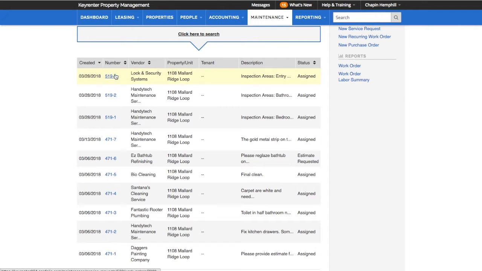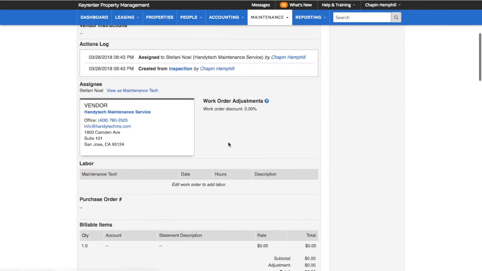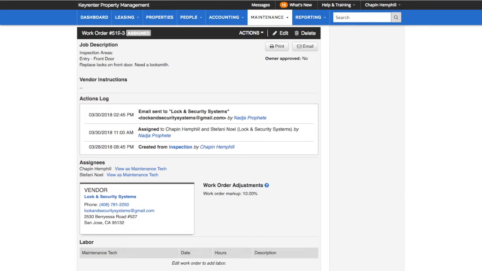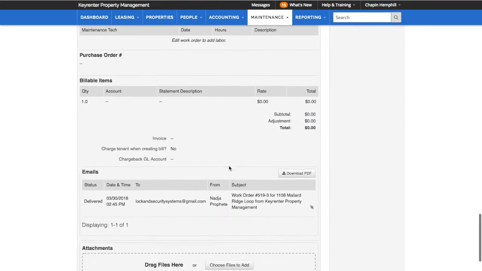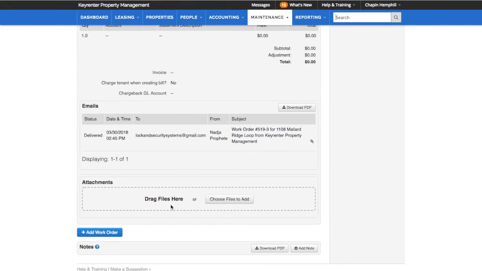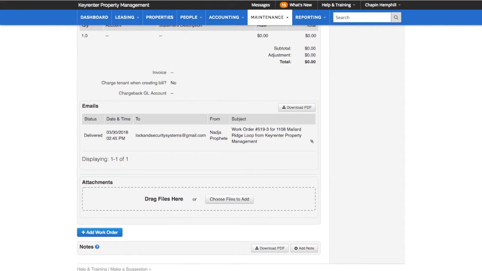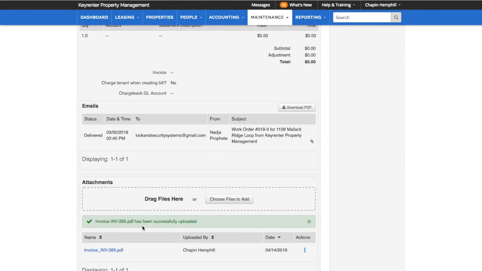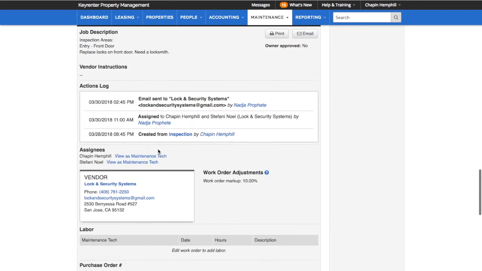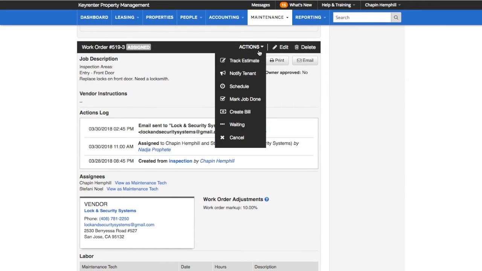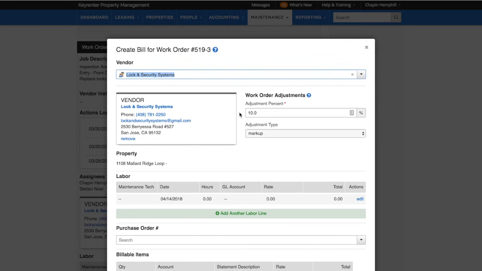Okay, so the work order that we are dealing with is right here at the top, 519.3. We go in here, it's going to take us down to 519.3, and you will see that there's no files attached, there's no invoices, so this one absolutely needs to be done. First thing we're going to do, the invoice I just downloaded, I'm going to drag into here. So there it is. Next thing we do is we go up to Actions, Create Bill. Boom. This vendor I do not have a discount set up with, so this is for now 0.